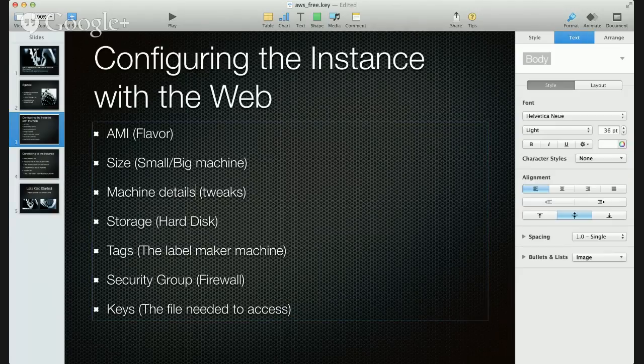The third thing is going to be some machine details, some tweaks. Honestly, we're not going to tweak anything. Maybe one option if we choose to. But that's an option we're going to get. How do you tweak and change the machine?